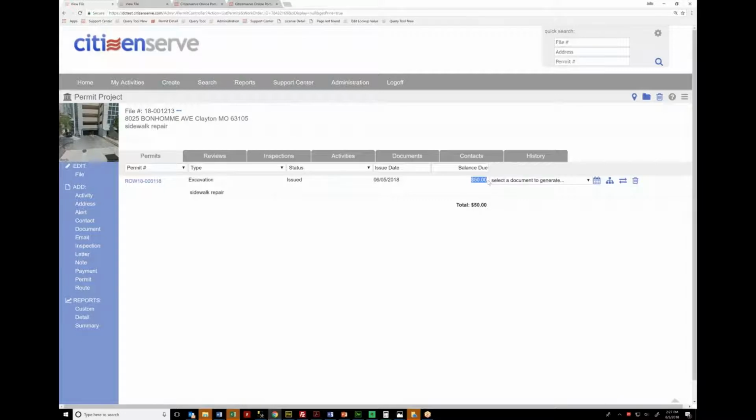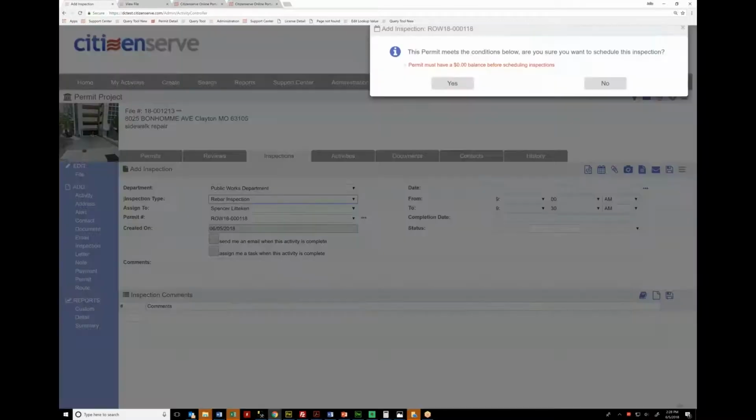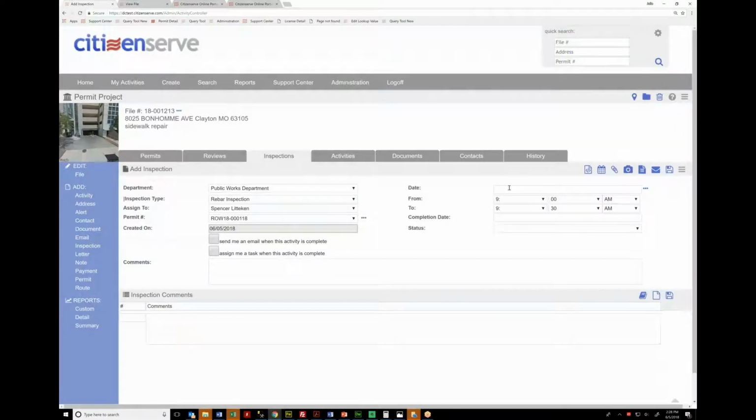So does this include the inspections as well? It does. If I want to schedule an inspection here, I can just go into schedule inspection. And we can select, let's do a rebar inspection. Here's a condition, now that I mention it. It's saying, hey, this permit owes some money. Are you sure you want to schedule the inspection? And then I have the option of saying, yeah, I still want to do it, or no, I'm not going to schedule it. If I say yes, then we'll just schedule it.